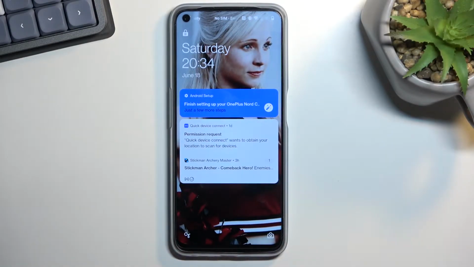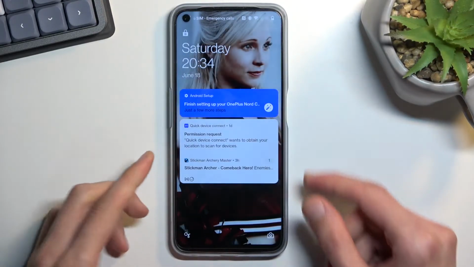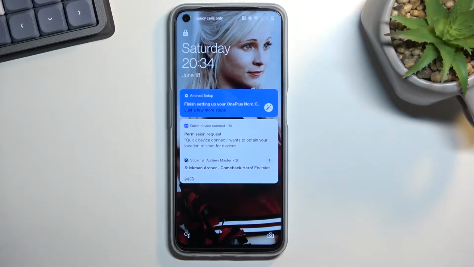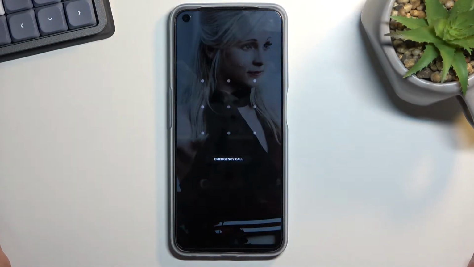Welcome. In front of me is a Nord CE2 Lite, and today I'll show you how you can hard reset this device through recovery mode in order to get rid of, for instance, something like a screen lock.